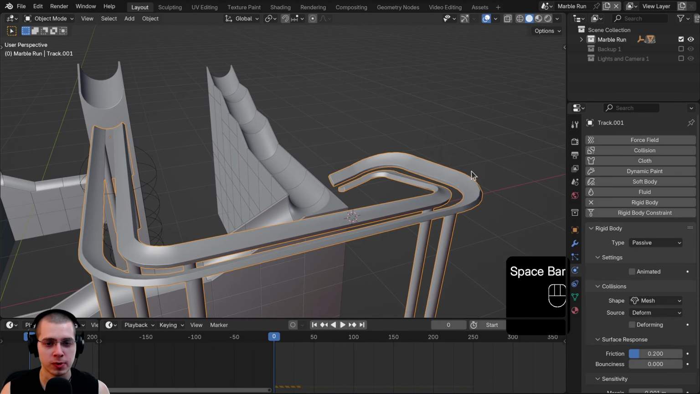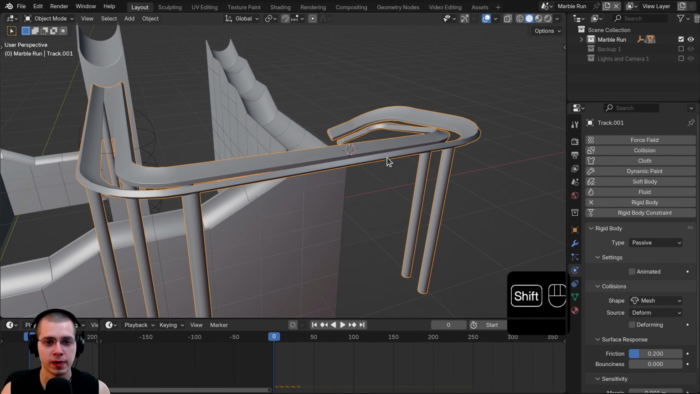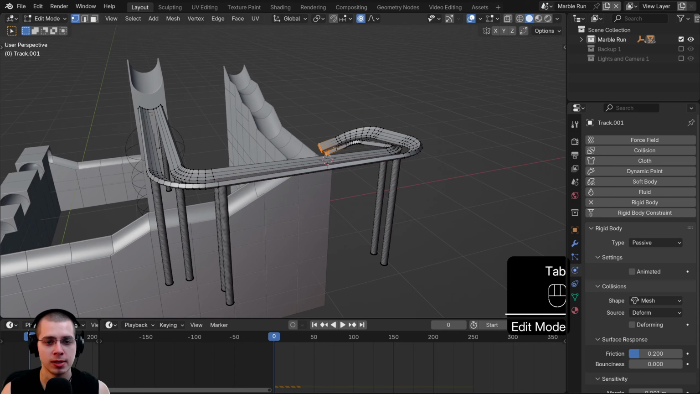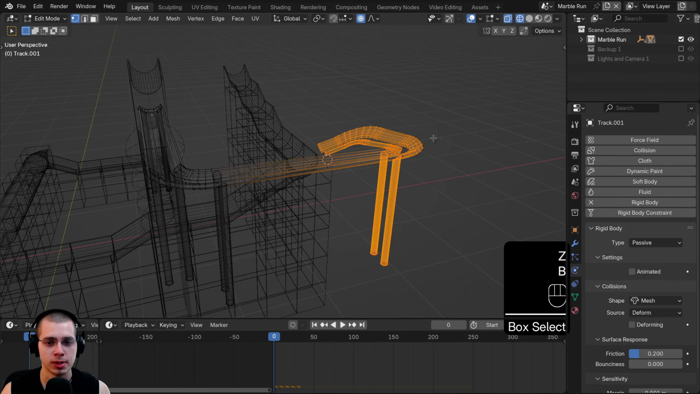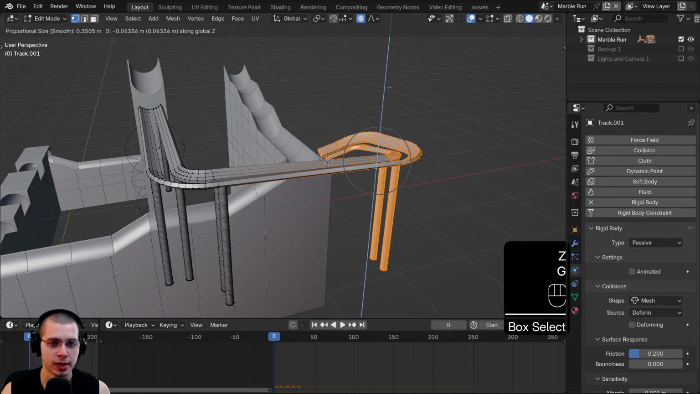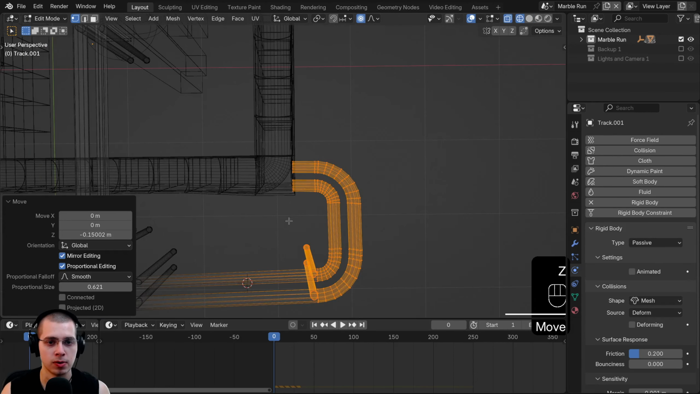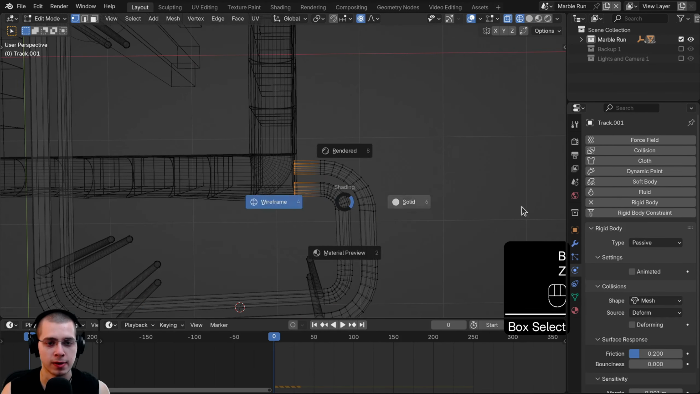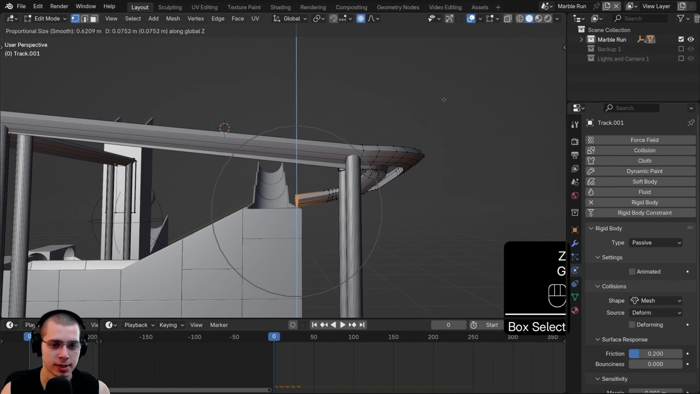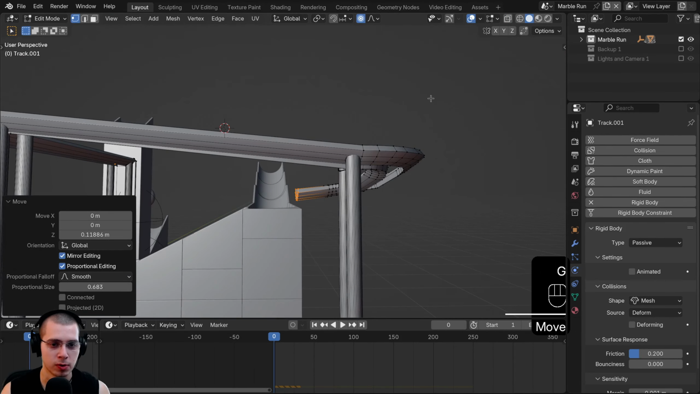Now another thing that I want to do is move everything down earlier in the animation because it's going to slow down a bit. So let's go into wireframe, select everything, and we'll bring everything down on the Z axis just like that so it slopes down. Then let's go to wireframe and box select this right here at the end, and we'll bring it up on the Z axis so it's not sloping down quite as fast.